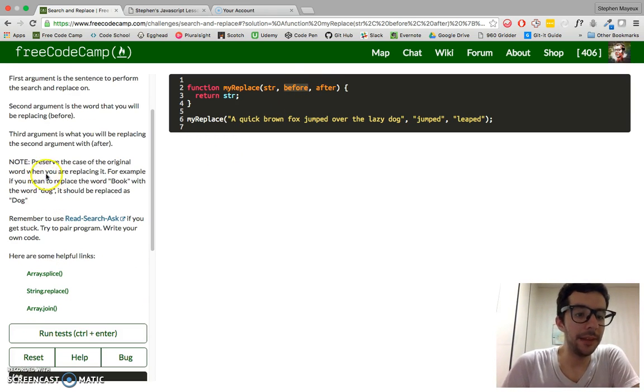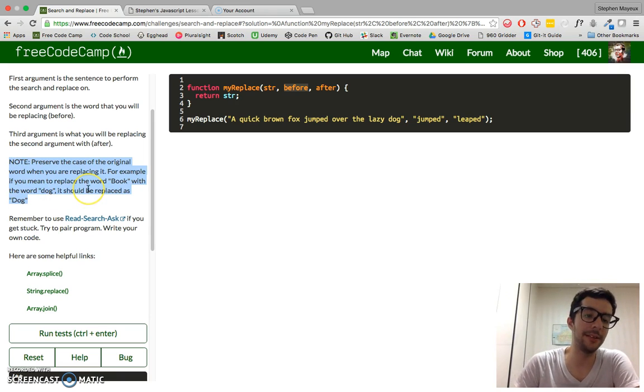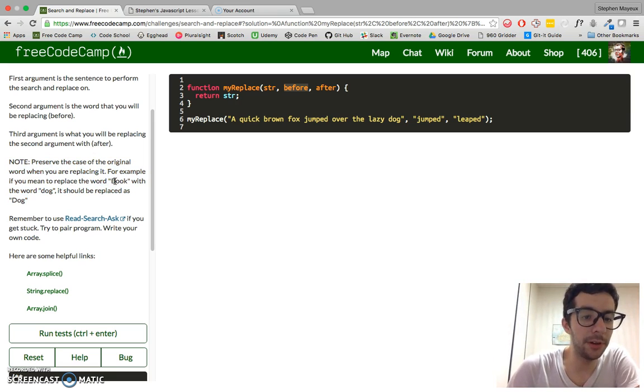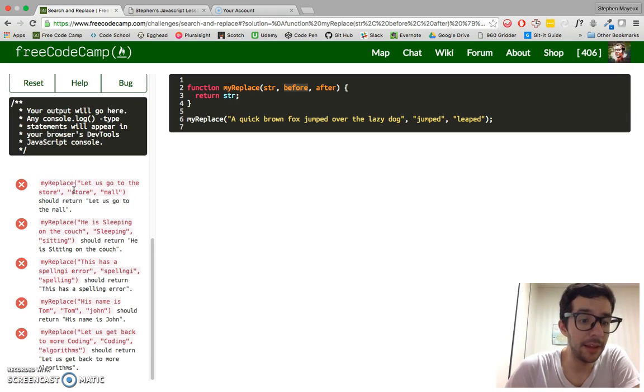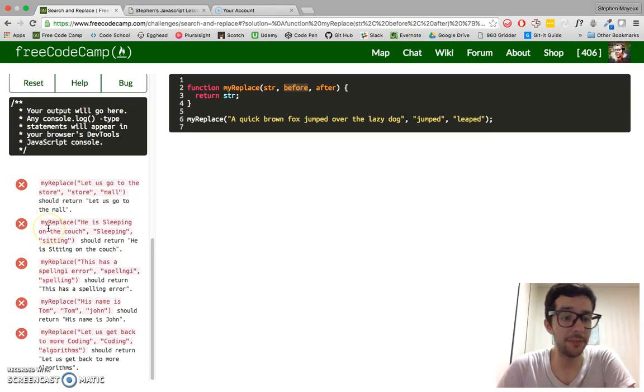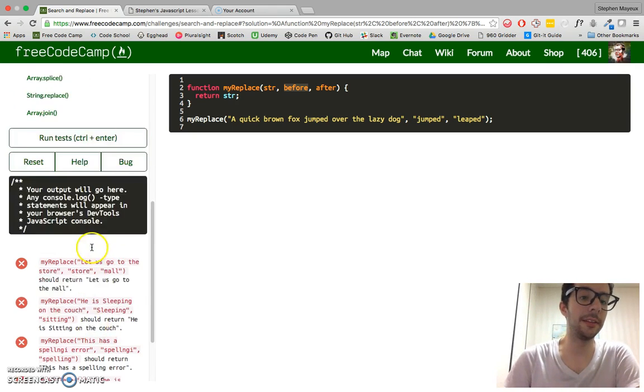Now, here's a special caveat that makes this challenge more intermediate, but it's still rather easy. Preserve the case of the original word when you are replacing it. For example, if you mean to replace the word Book, notice the capital B, with the word dog, and notice here that argument has a lowercase d, it should be replaced as Dog with a capital D. So anyway, here are the five test cases that you can take a look at.